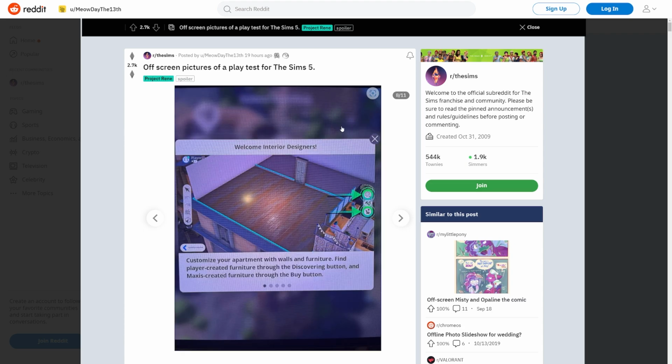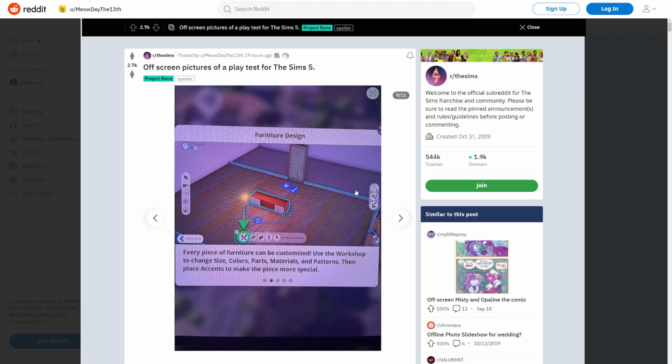All right, so they have a series of pop-up windows here. Welcome, interior designers. Customize your apartment with walls and furniture. Find player-created furniture through the discovery button and Maxis-created furniture through the buy button. Interesting. Cool. So players can create their own things, customize them and upload them, and then you can just go and download them, which is really, really cool.